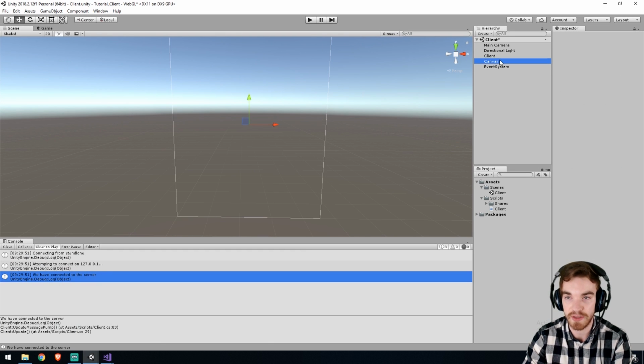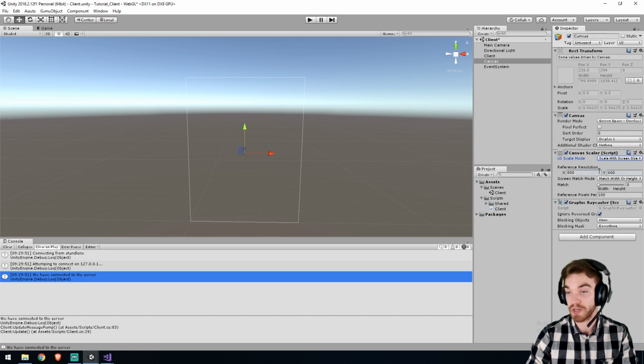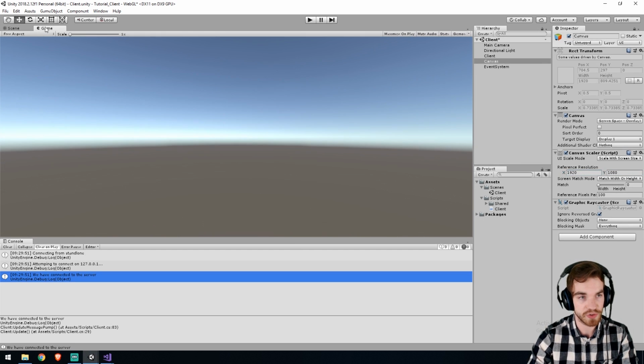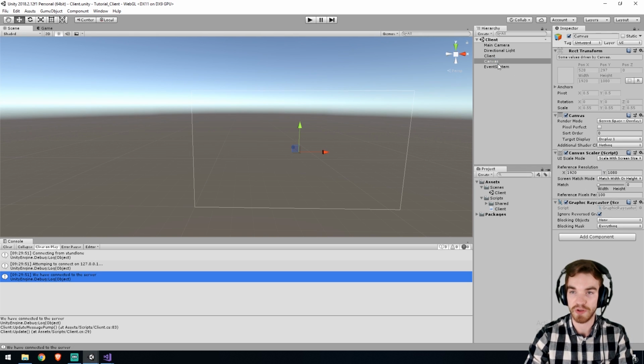So let's see. We're going to start by putting a canvas scaler in there. I'll make sure it is scale with screen size and put that in a 16:9 resolution. I'll be using 1920 by 1080. And I'll make sure to go under Game as well, put that in 16:9 so I can have a good look at what's going on.